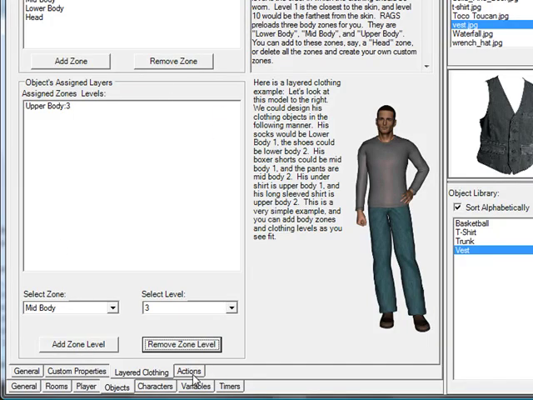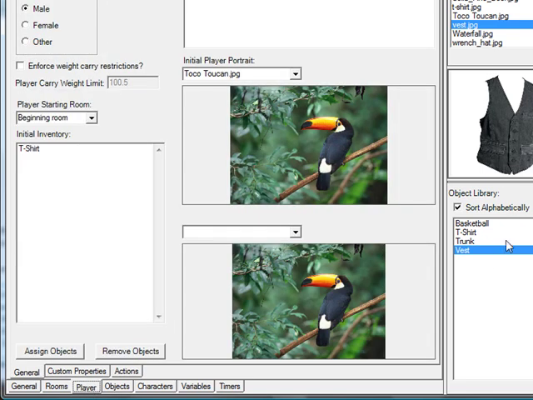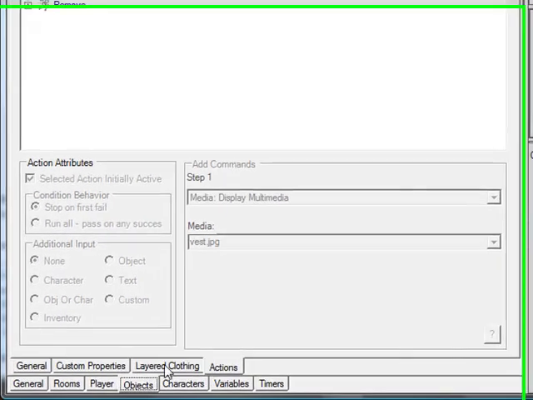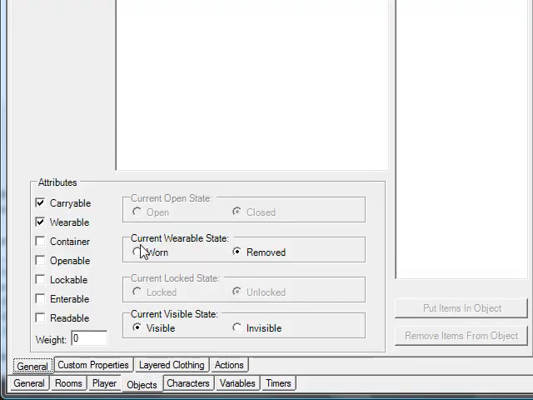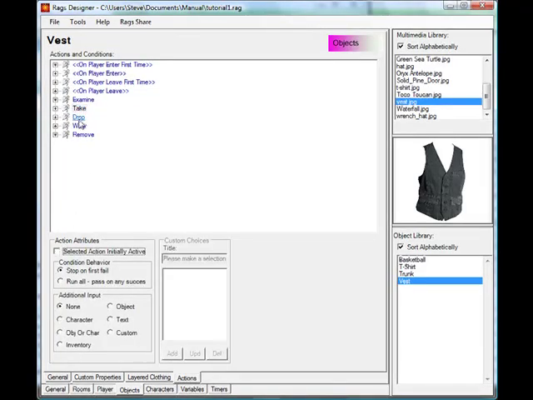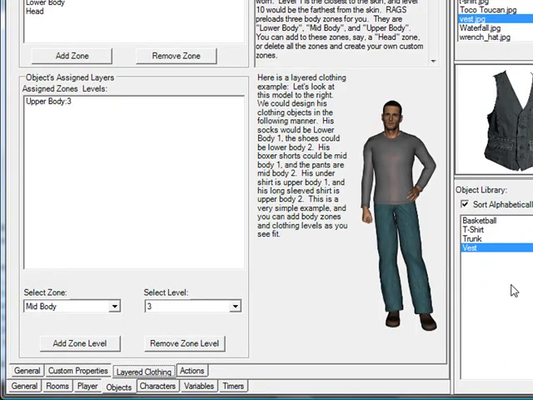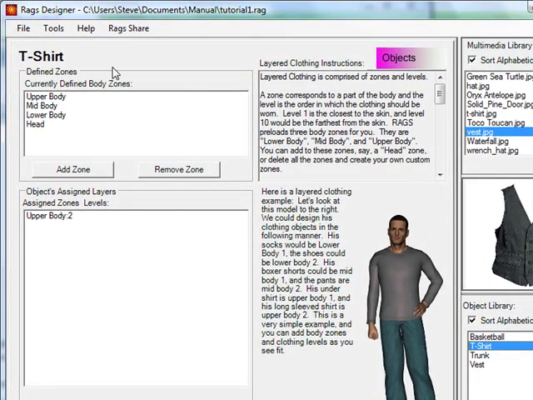So we have a vest. Let's go ahead and give it to the character, or the player, to start with. Drag our vest object over there. And we're going to set it initially to be worn. So let's go here, turn worn on. We'll go flip our actions, like I showed you. There we go. So now the player is wearing a vest, which is upper body level 3, and a t-shirt, upper body level 2. Let's go ahead and run the game, and we'll try to mess it up with our layers here. Let's debug it.